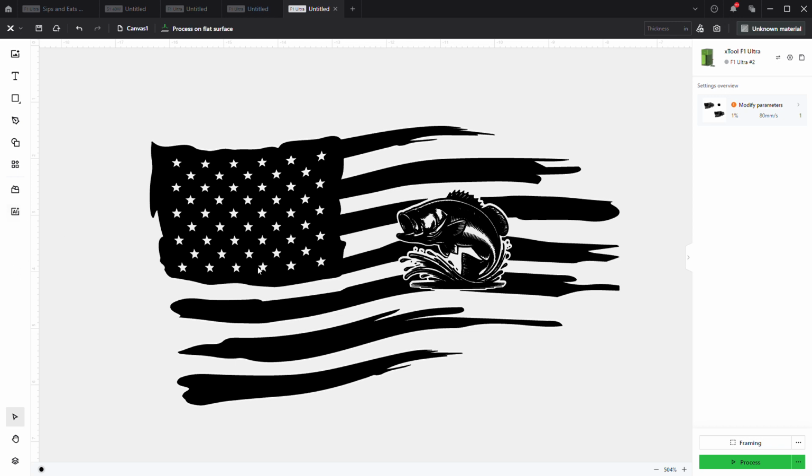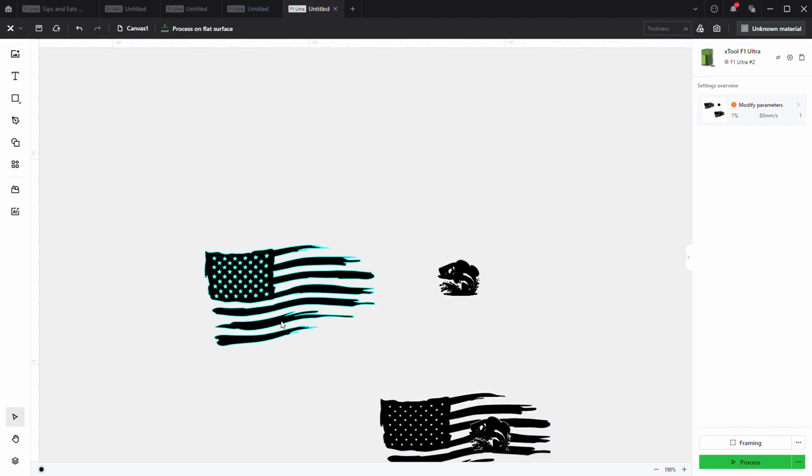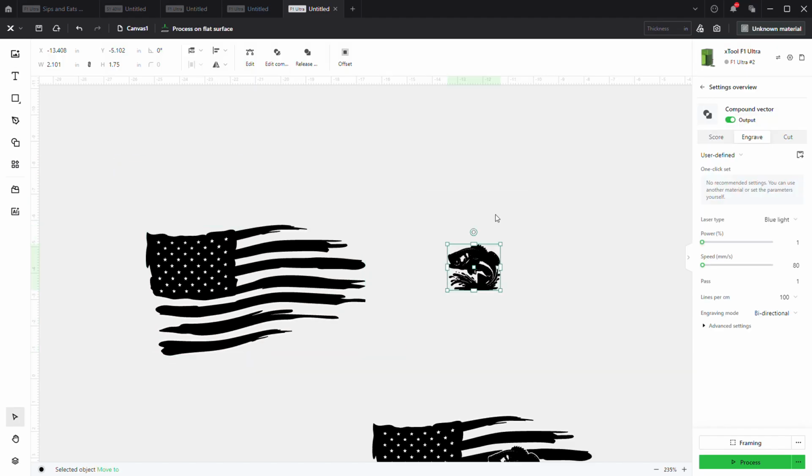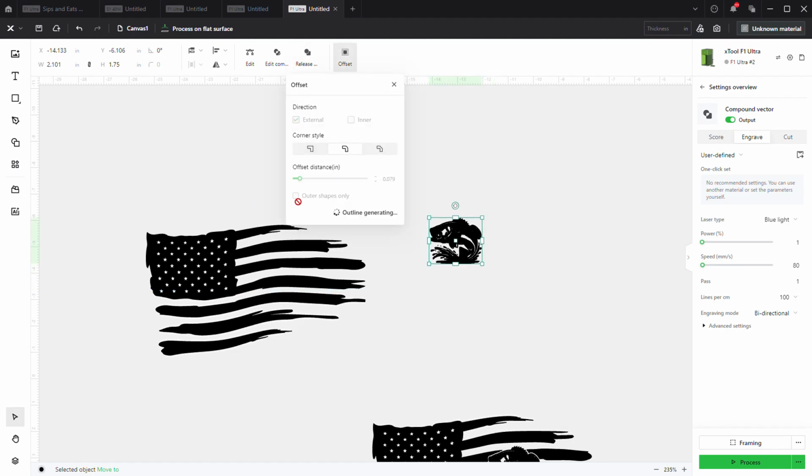Really quick, I'm going to show you how to go ahead and create something like this. Just go ahead and take a distress flag here. We're going to take our fish, and I'm going to do an offset. I'm going to select outer shapes only. 0.04 is going to be my offset.